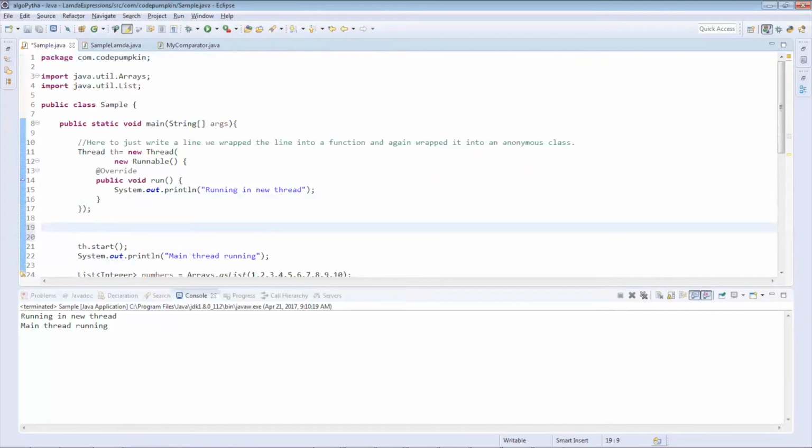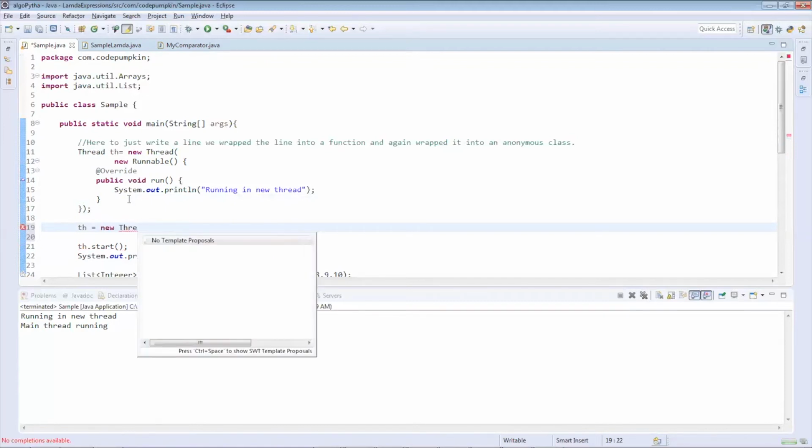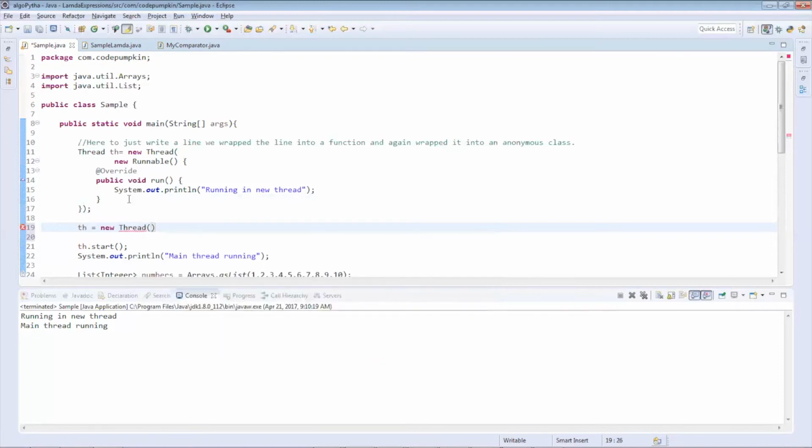Now if I want to create the same thread using a lambda expression, so here what we are doing is, for creating a thread, we want to implement a functional interface, that is the new Runnable, which is having only one method called run. So any interface which is having a single method to implement is called a functional interface. Now Runnable is one of the functional interfaces, so we can use lambda to implement the Runnable. So what we can do is we can simply write like this.